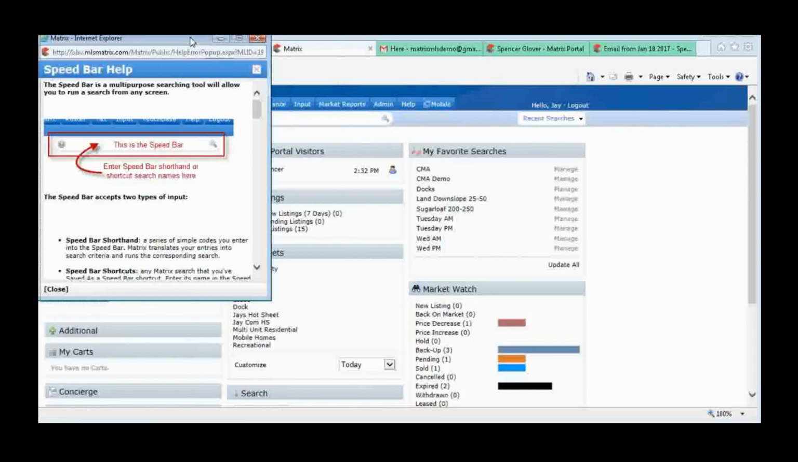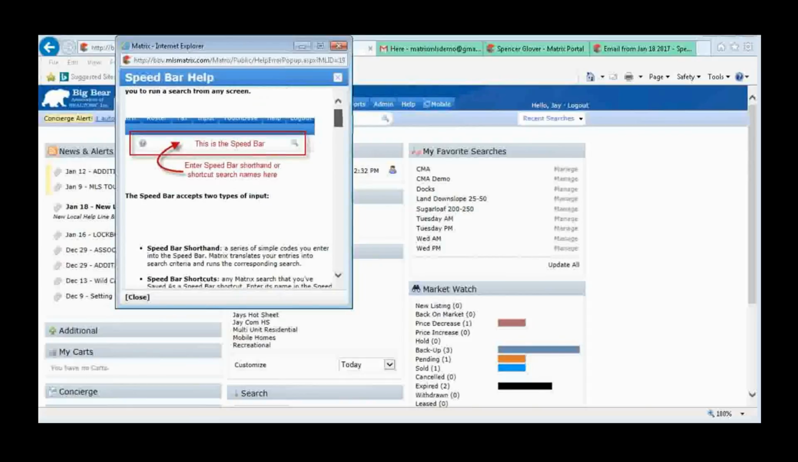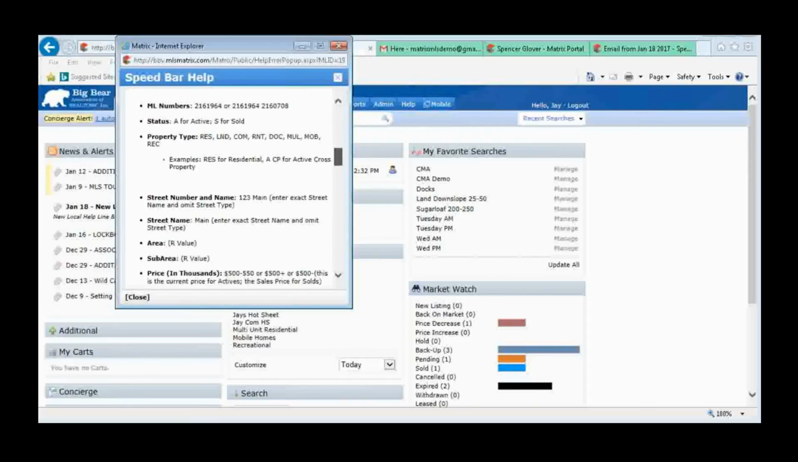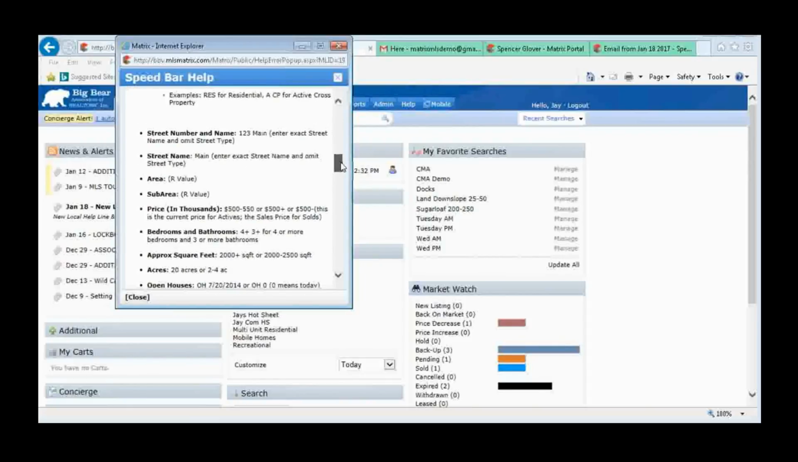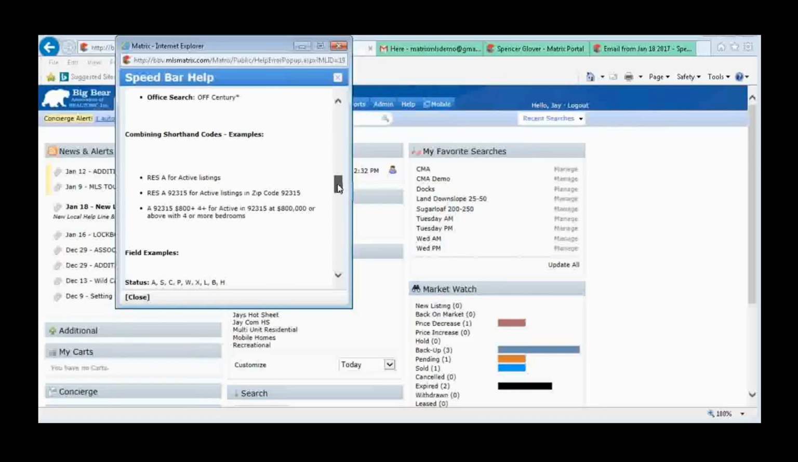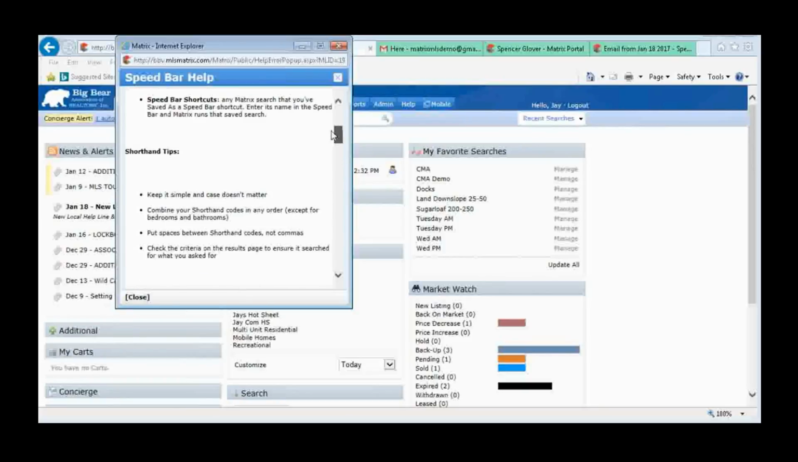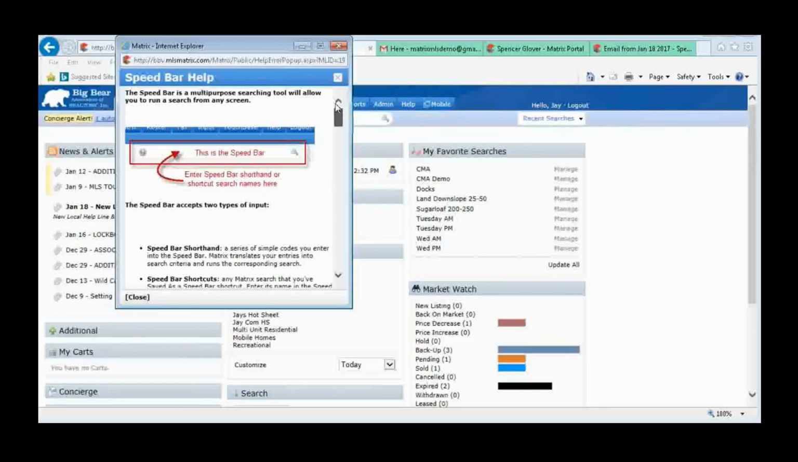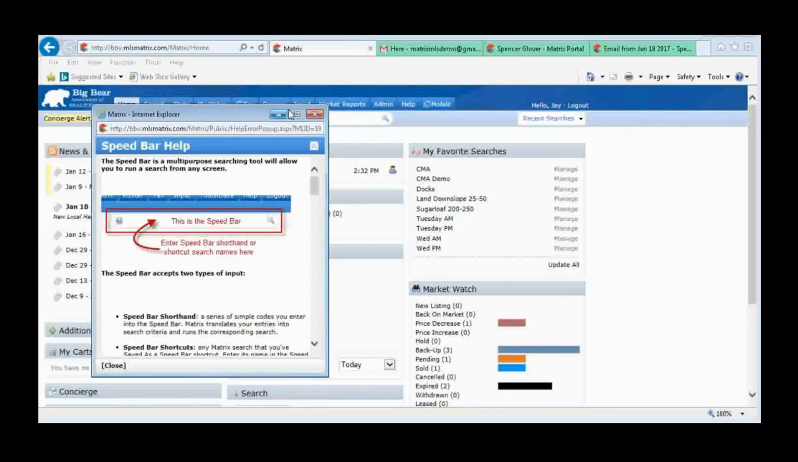By the way, the speed bar does some other things too. If you click on the question mark, it'll actually do some searches for you. You can do some simple searches by typing in property types, by typing in prices, bedrooms, bathrooms. You can look up agents and offices. Please visit this help screen and see what the speed bar can do. It can do some simple things for you, but they may make your life a little bit easier.